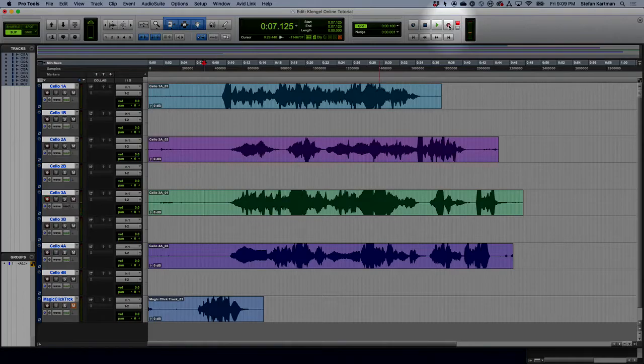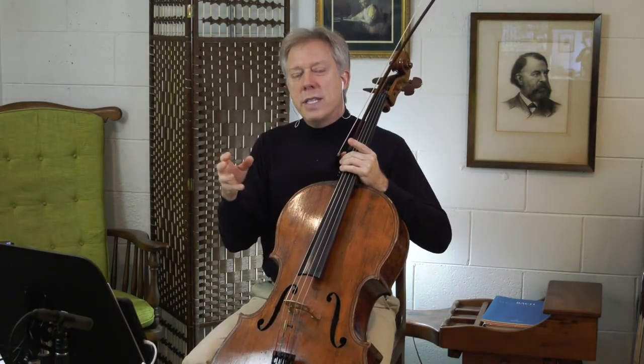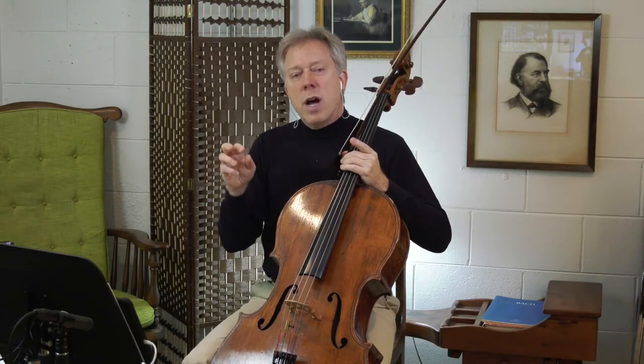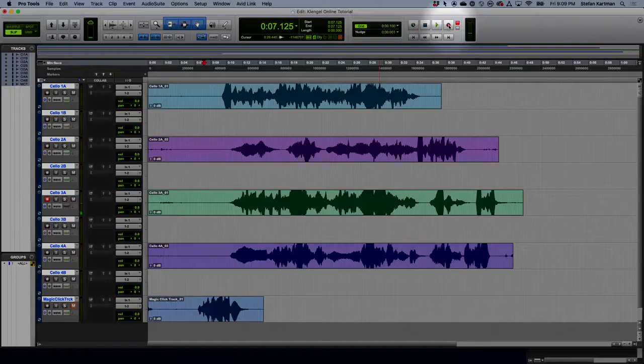But for now, what I'd like to do is maybe compare the two so you see how you can make an improvement. So I'm going to record over the 3B track right here.